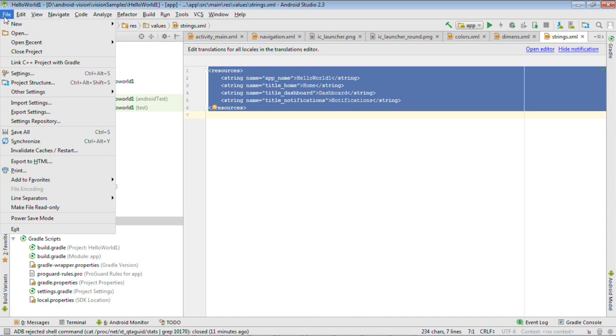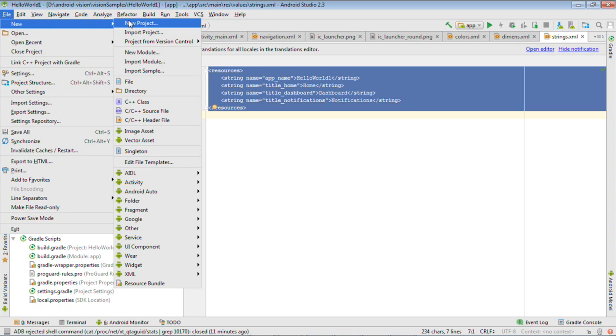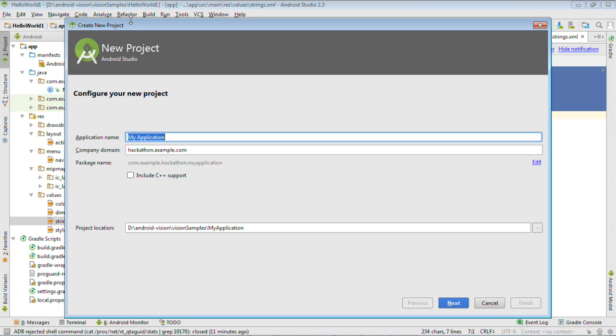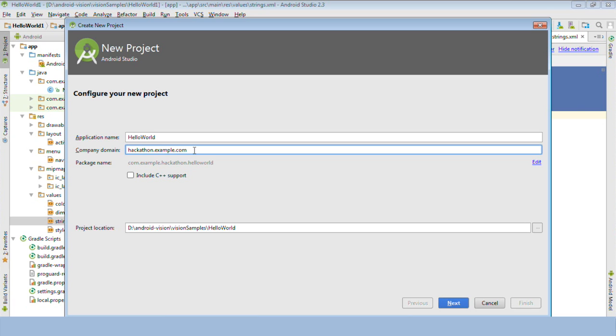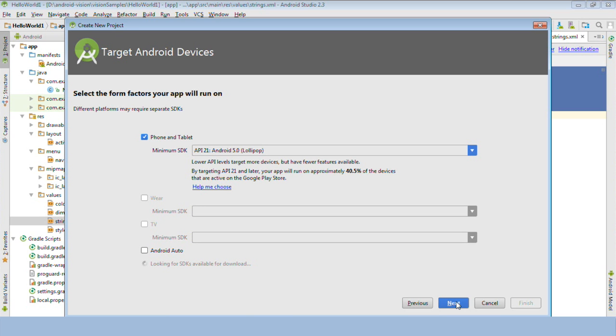Once you open your Android Studio, you can start with a new project. It will ask you for your application name. So let us type hello world. Hello world, and we have given a package name as hackathon.example.com. It will be stored in my D drive at the given location. Let's click on next. Next, it asks us which API level we would like to select.